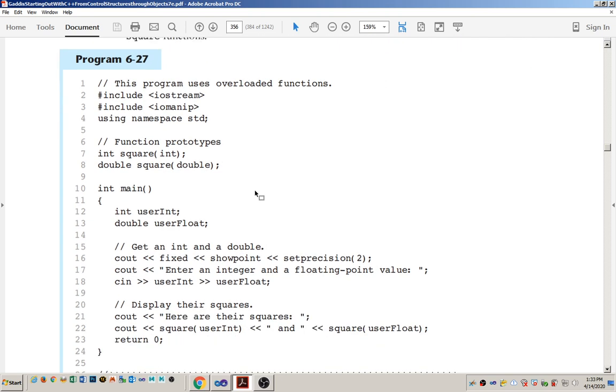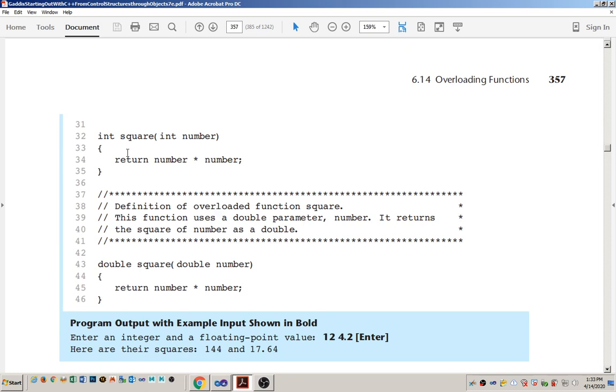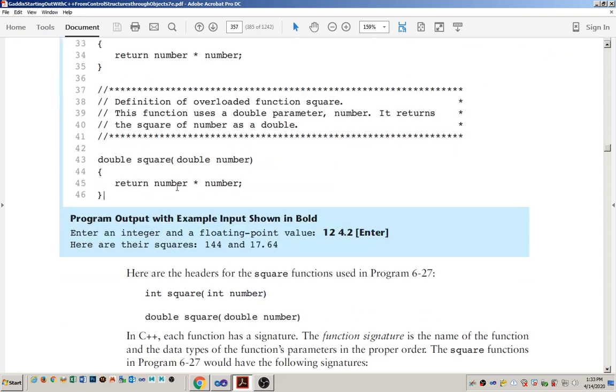All right, and then what will happen is based on whatever you pass to the function call, it will automatically call the correct function. So here we have a double called user float. So when we call square here, it'll automatically know to use the one that uses a double instead of the one that uses int. So function overloading, as easy as that. So you have one here that uses int, the other here that uses double. Again, just note that they have the same name. So that's called function overloading.